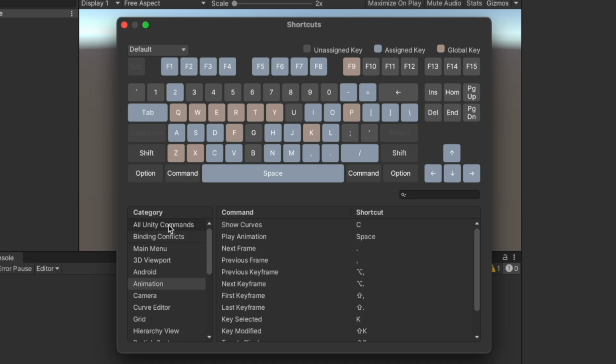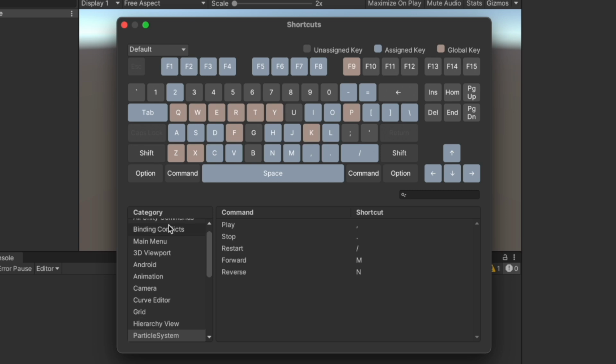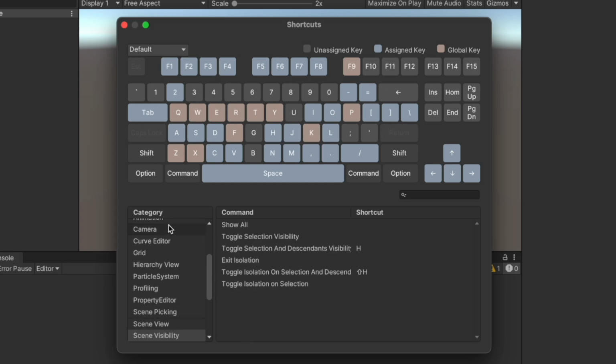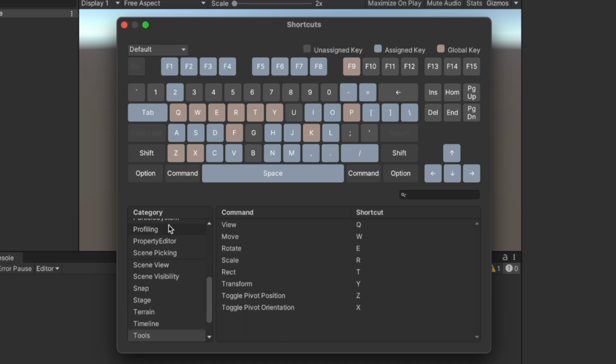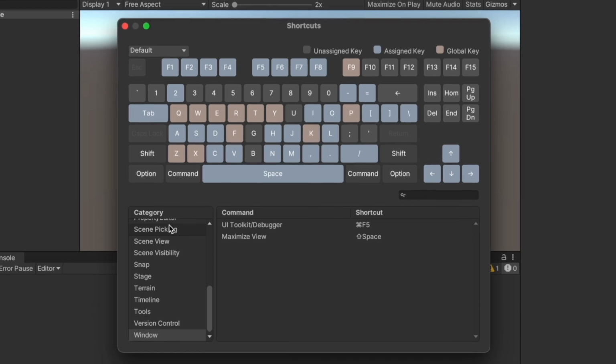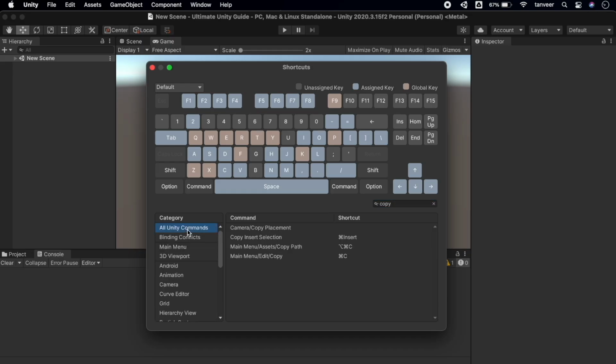As you can see, we have several different categories: camera, curve editor, grid, hierarchy view, particle system, profiling, property editor, scene picking, scene view, scene visibility, snap, stage, terrain, timeline, tools, windows. And we can also search for a specific command by typing here. Like I'm typing copy, and I will be selecting all Unity commands to search for the copy command. As you can see, we have the copy-relevant commands that we searched.